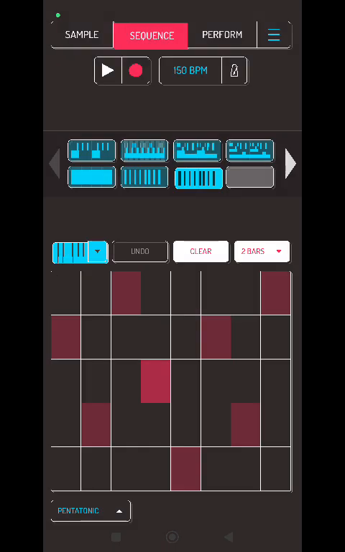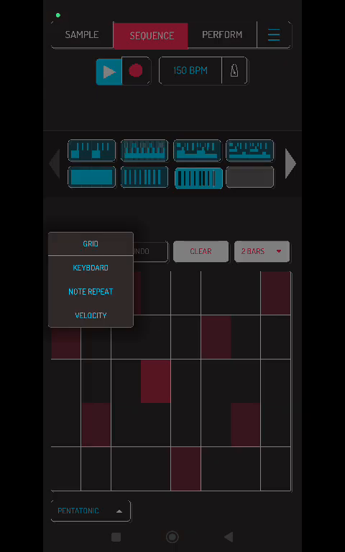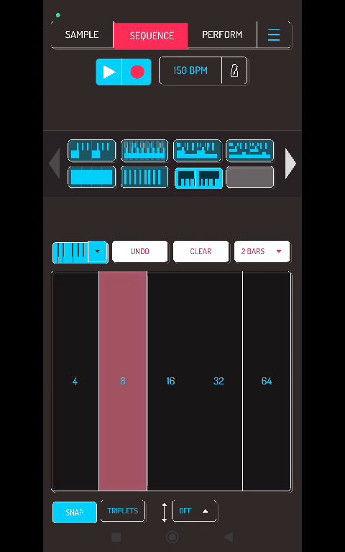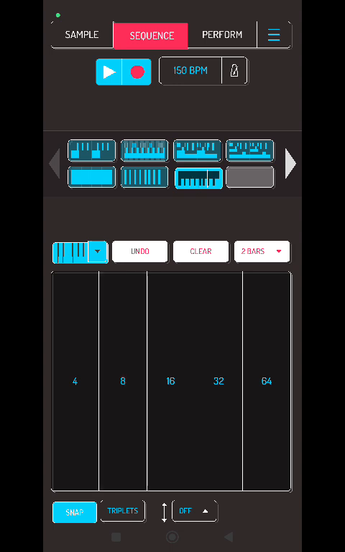Don't want that, don't want to pay for anything. Now I might go to the note repeat. And then what I can do, I can fire up my recorder. And then if I wanted to, I could drag it into the next one.